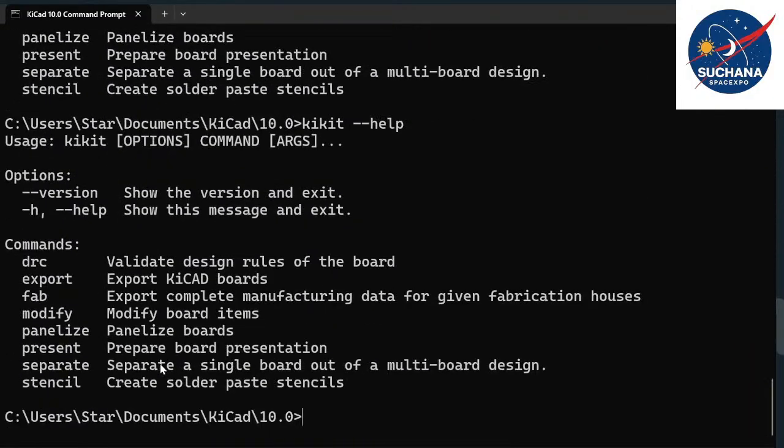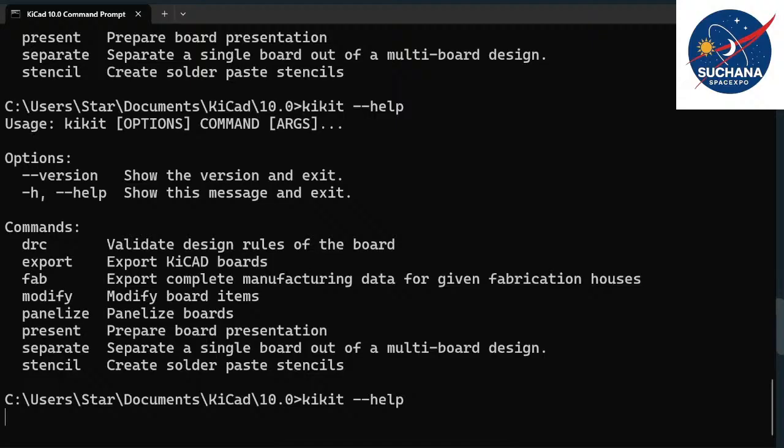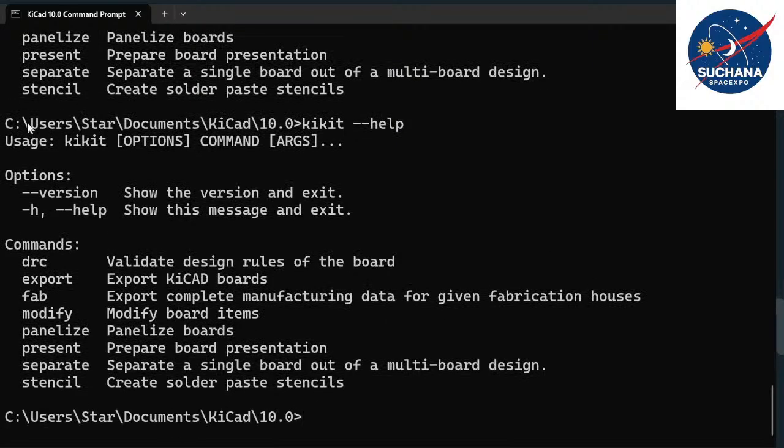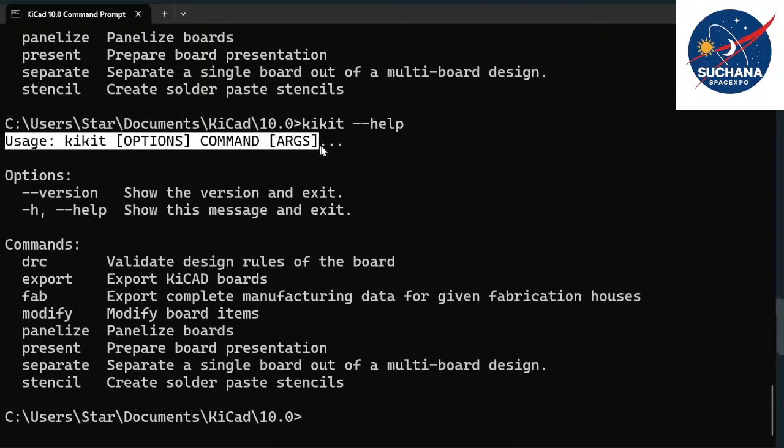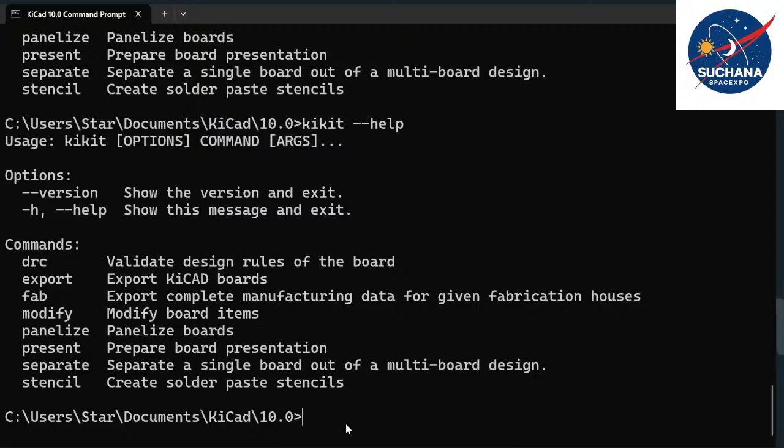To verify whether KiKit has been successfully installed on your system or not, just pass KiKit space hyphen hyphen help. When you pass this command, if you get something like this response, usage, KiKit options, commands, arguments, it indicates that the installation of KiKit is successful.